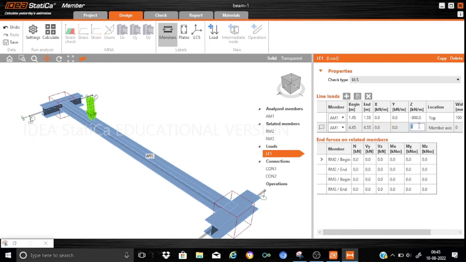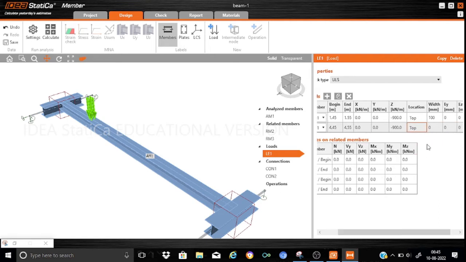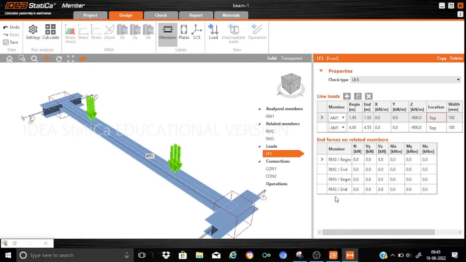Similar to this, I will just apply it as minus 900 and keep it at the same top flange. So you can just select the top flange. And you can also keep the same width of 100 mm. As you can see, the concentrated load is also applied at the other location. Now in this case, I'm not going to apply any forces on the related members because they are the pinned supports. I'm not interested in that. So these are the loads associated with the ULS.